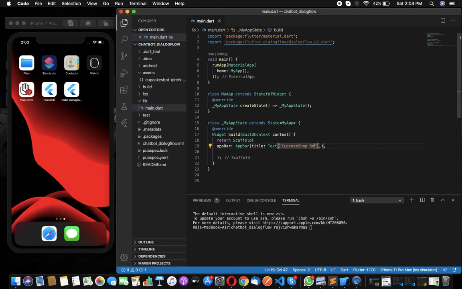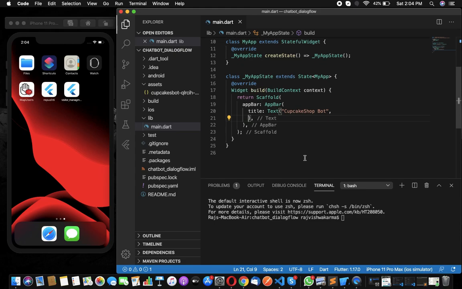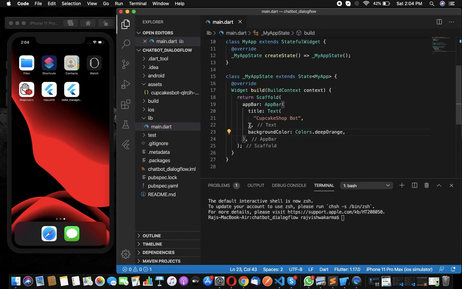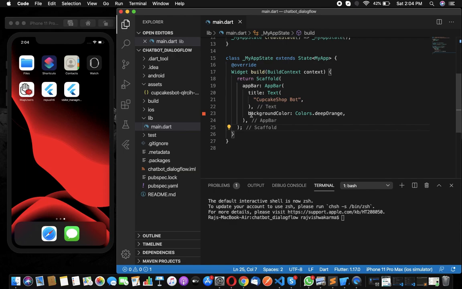This is a dummy project, so you can rename it to whatever you want. I will give the background color, let me make it bigger, yeah, now it's okay. Text color will be Colors.orange.